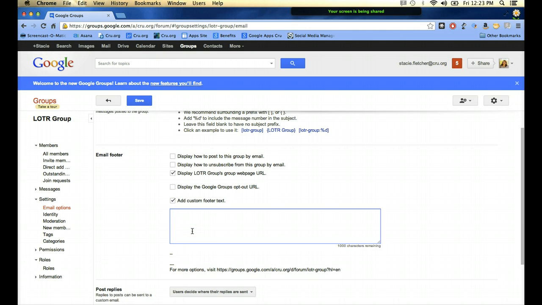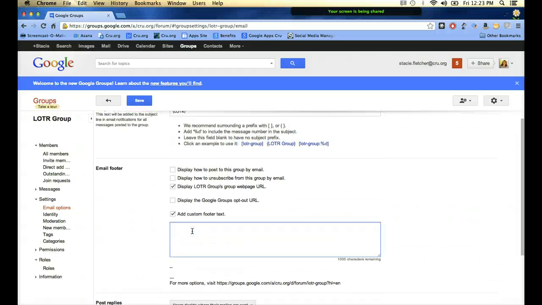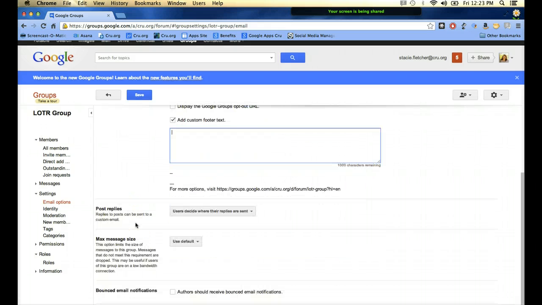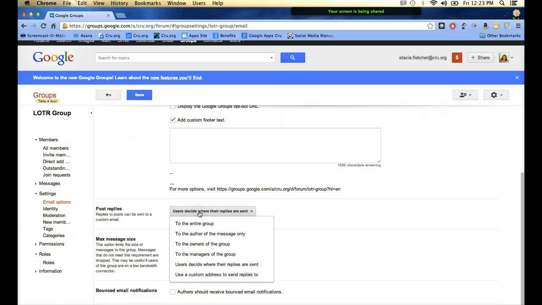A lot of people have asked about signatures, and there really isn't a signature option that is different from your own signature option. If you want a signature from the group, this is probably where you would paste that in. You can say a user decides where their replies are sent. This is for the people answering the emails. Is the reply going to go to the entire group, to the author only, to the owners, to the managers? Each user decides where it goes, or use a custom address. You can set that here in the settings.